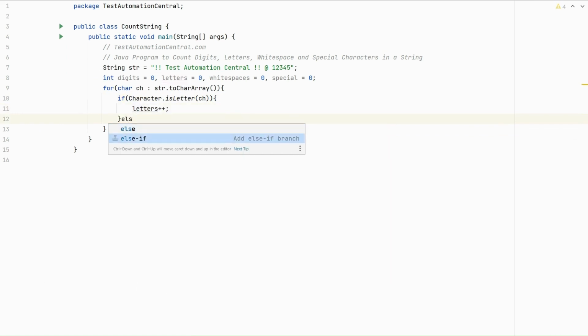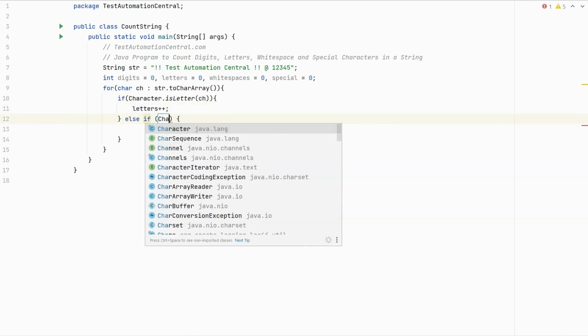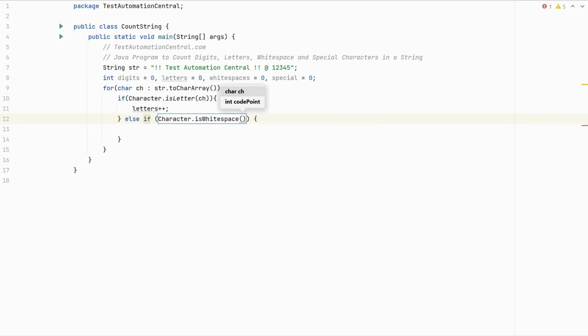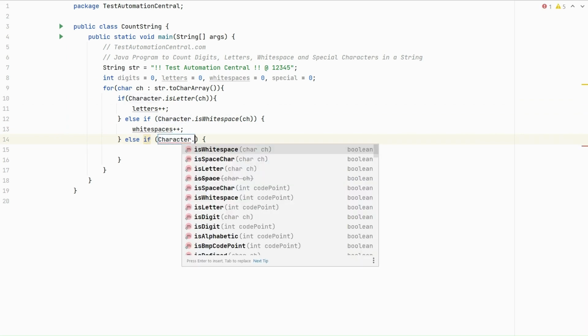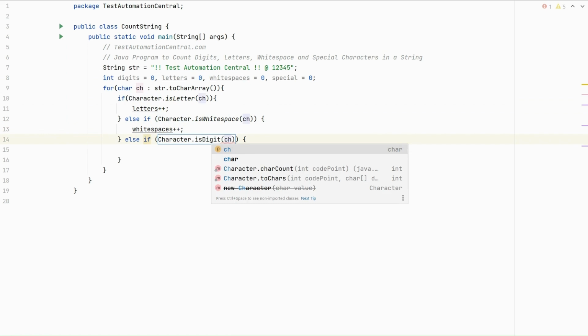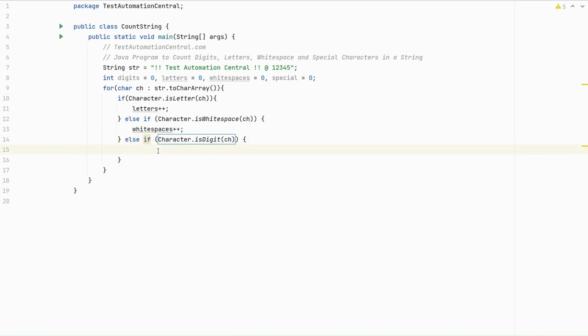The else if condition: Character.isWhitespace, and increment the value by one. First we'll pass the character, then whitespace plus plus. Else if Character.isDigit as ch, and increment the value of digits by 1.